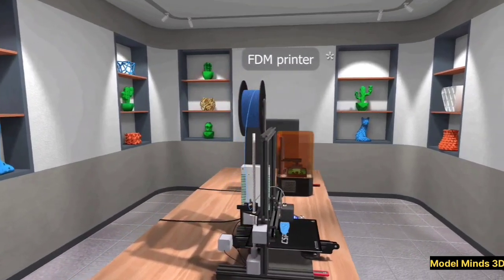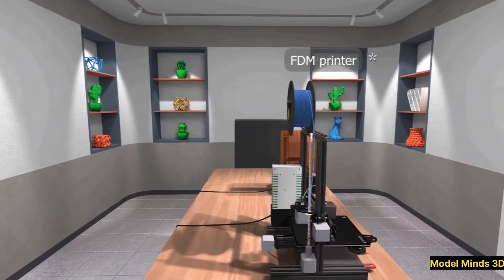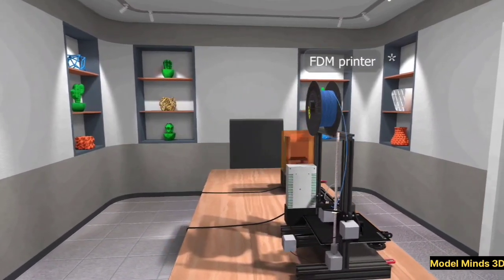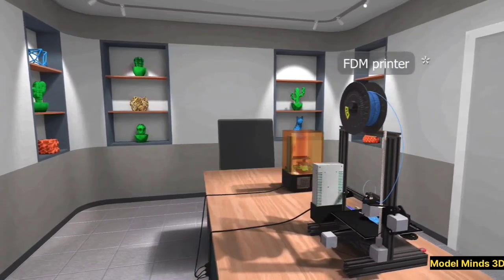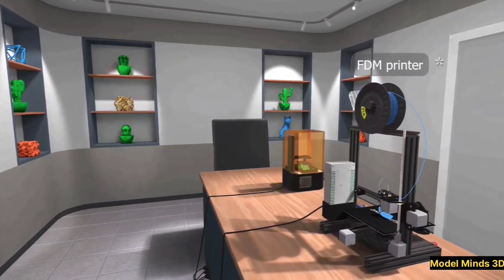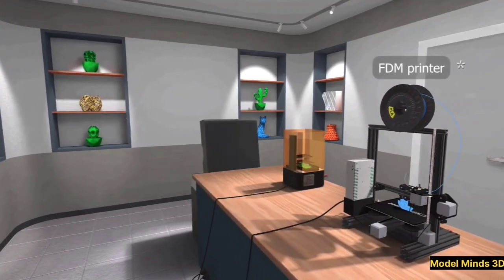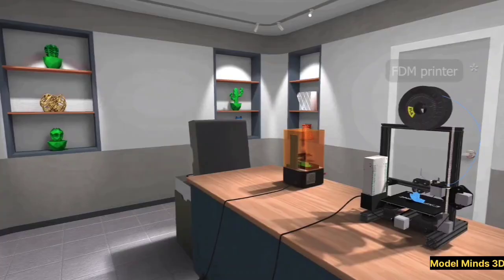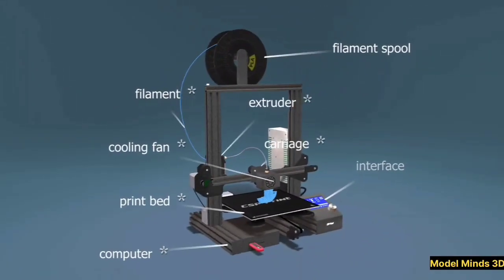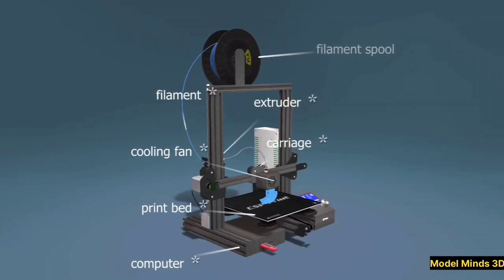Which 3D printing technology is right for you? Choosing the right 3D printing technology depends on your needs and budget. If you're a beginner or need affordable functional parts, go with FDM. If you need detailed and smooth designs for artistic or professional use, choose LCD resin printing. For industrial applications requiring strength and precision, SLS is your best bet.